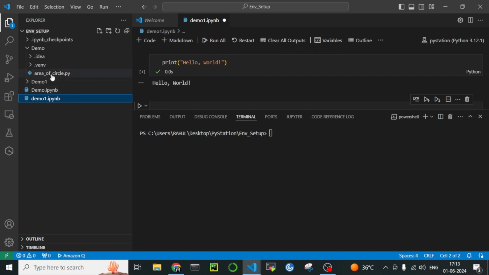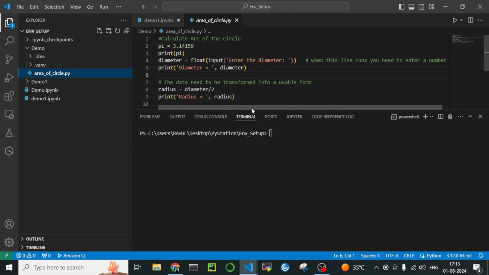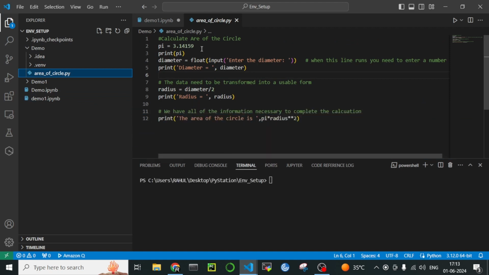Another example is a .py file, that is a Python file. This is one simple Python file which is calculating the area of a circle. No need to go into the programming. I'm just going to show you how you can execute this Python code in VS Code.